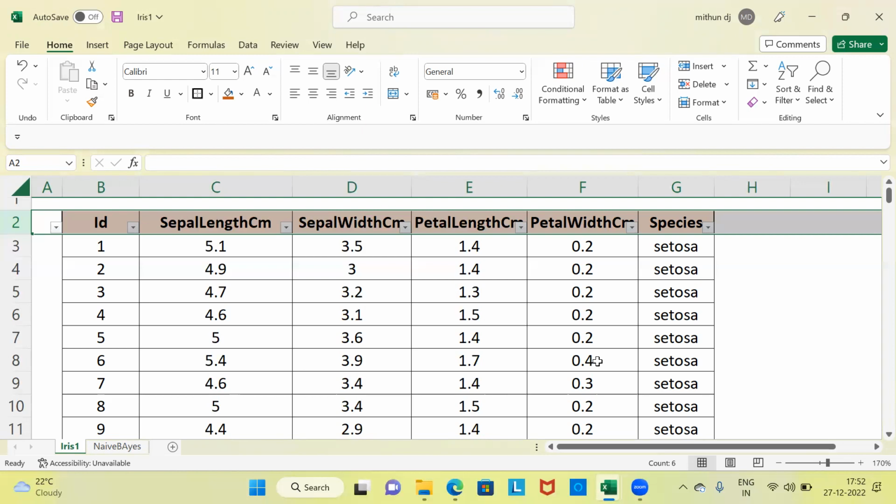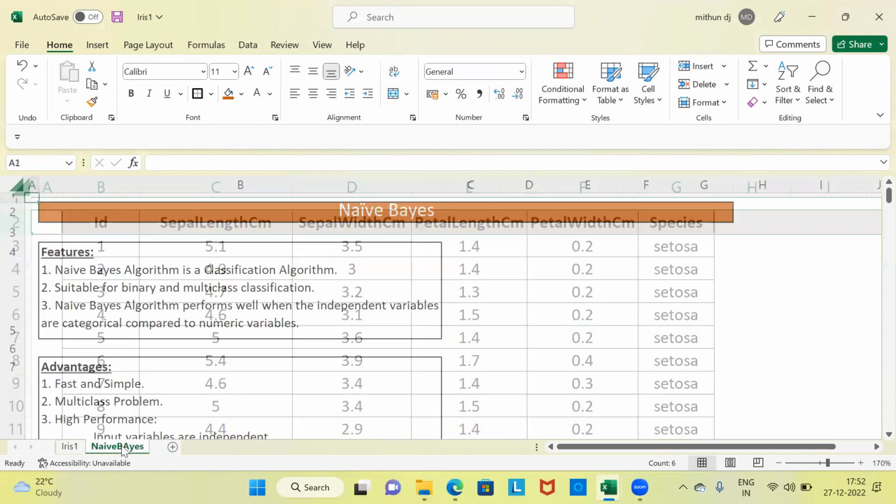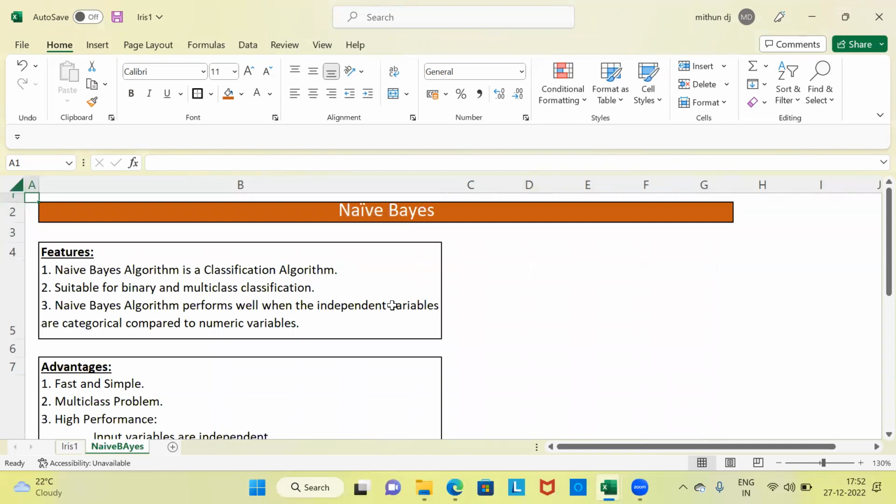With this introduction, let me now go to the next sheet. As you can see here, in the next sheet, you have important points about the naive Bayes algorithm. The first point that I'd like to talk about is the features of the naive Bayes algorithm. There are many important features of the naive Bayes algorithm.